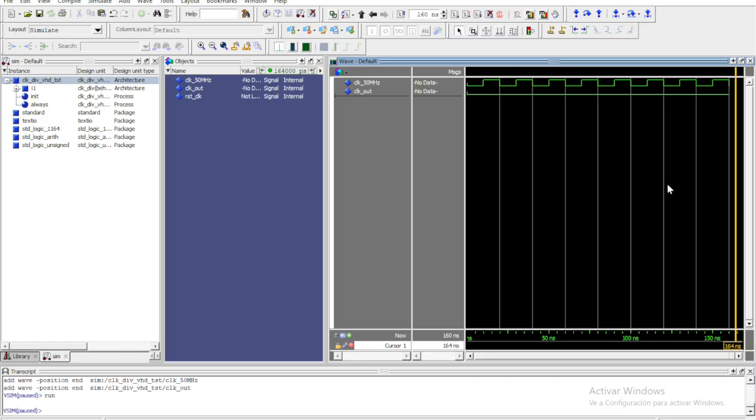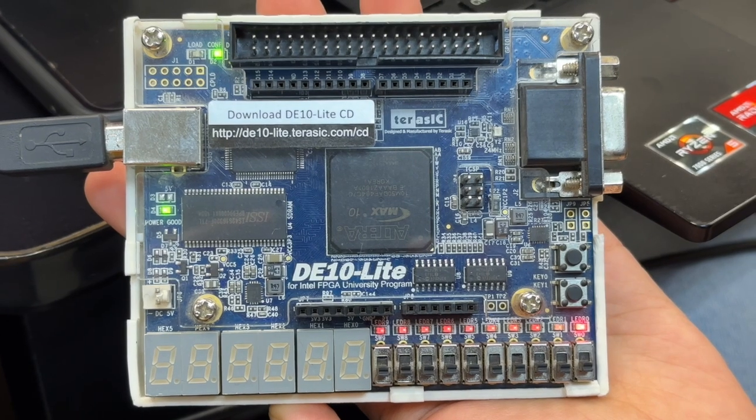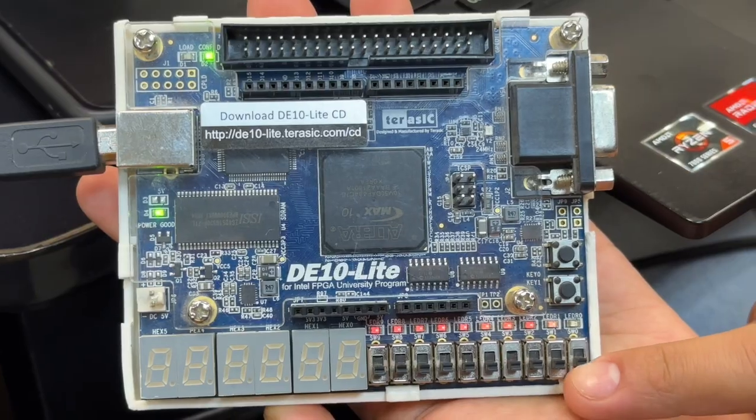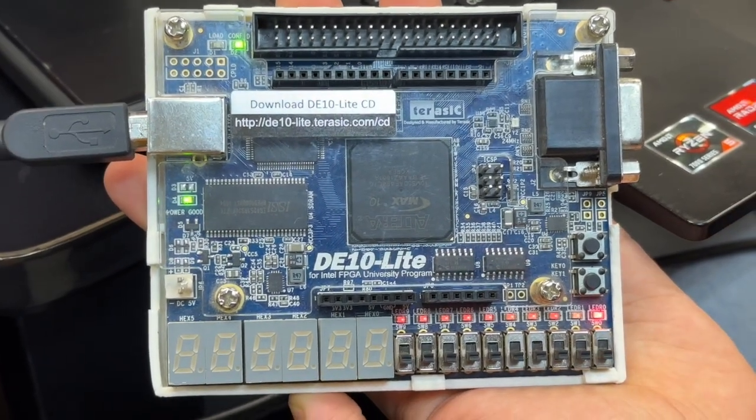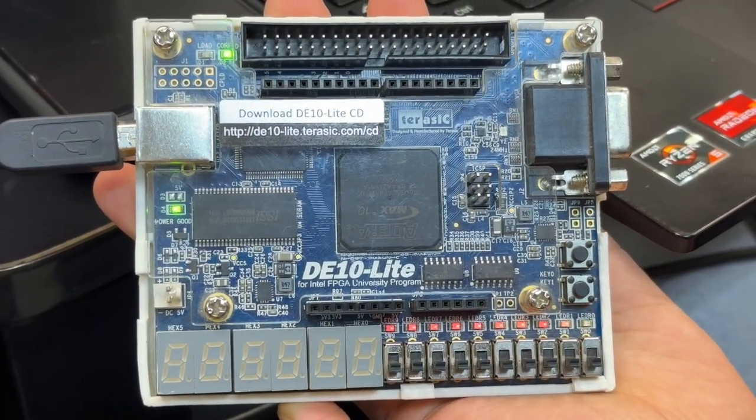Okay, in the waveform, the upper trace corresponds to the 50 MHz input clock, while the lower trace shows the divided output clock. Finally, the design was implemented on the FPGA board.